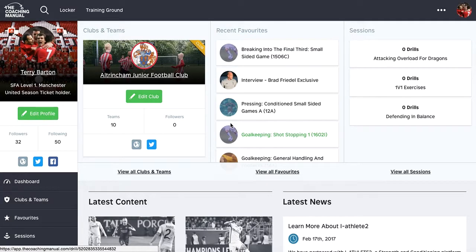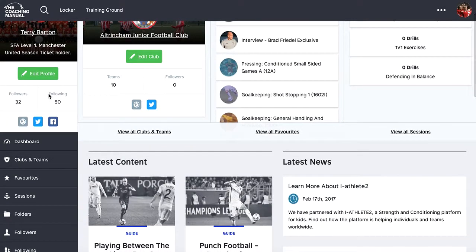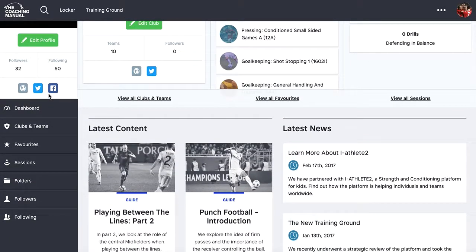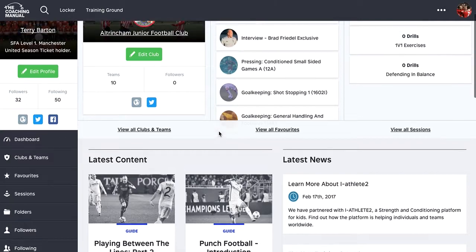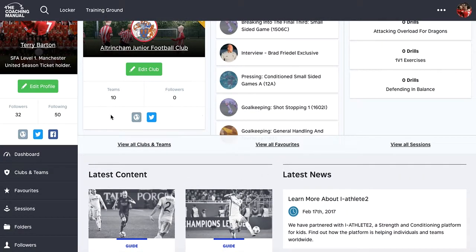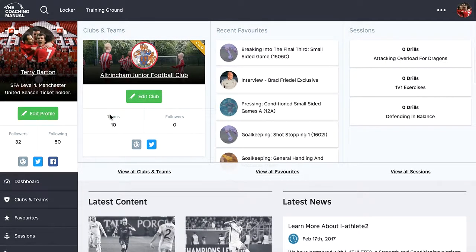So in this second video, we're going to look at how you can edit your profile. The first video, we covered the basic navigation around the dashboard and the training ground, so the locker and the training ground, and the search function, as well as some of the navigation on the left-hand side of your dashboard, and some of the navigation built in. But now we're going to look at how you can set your own profile up.